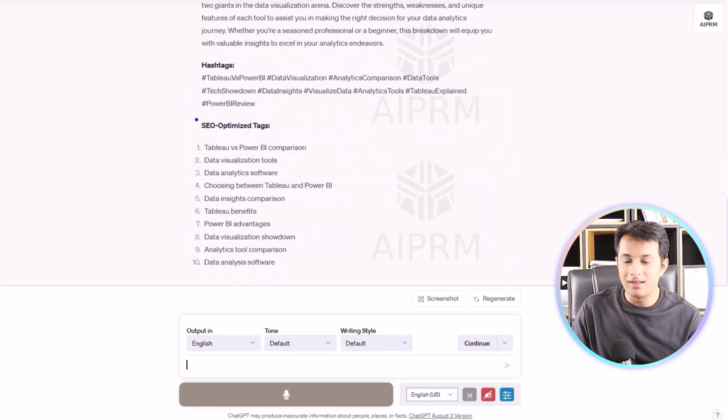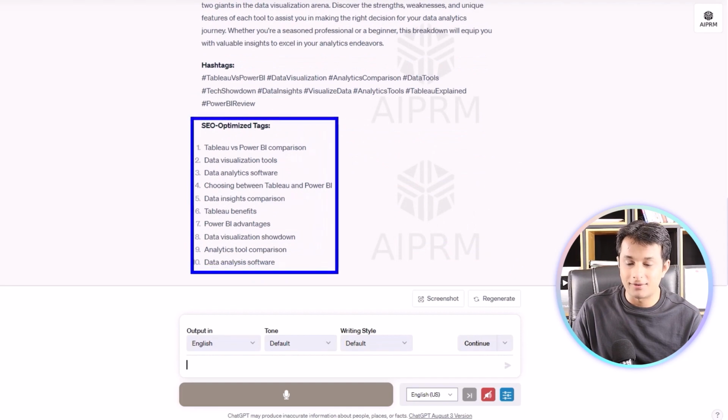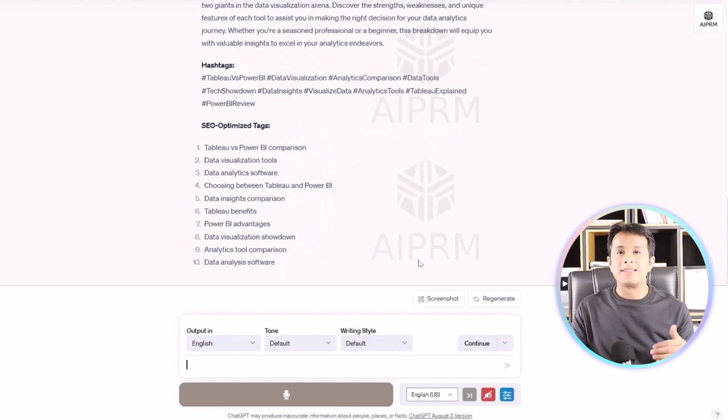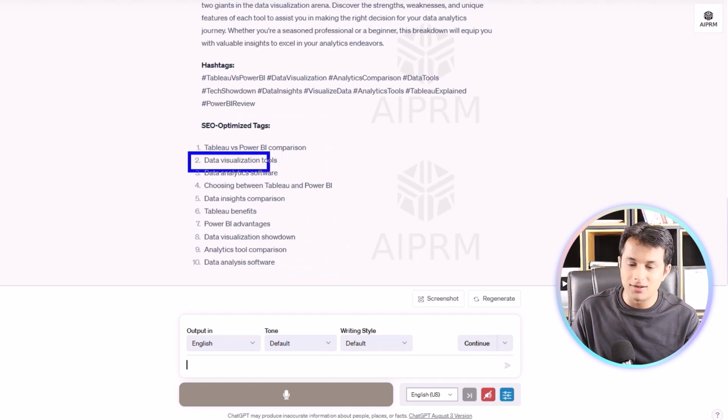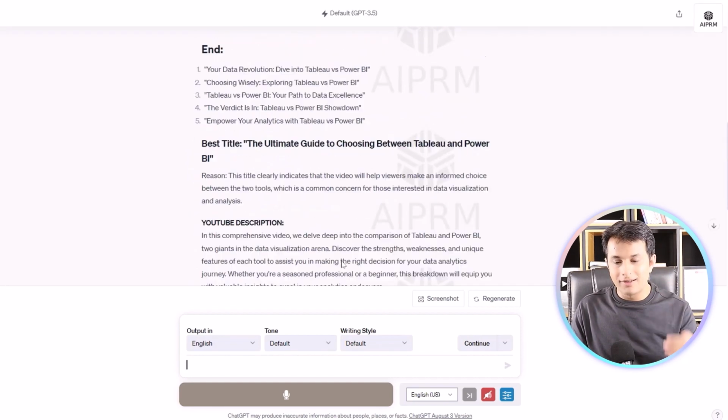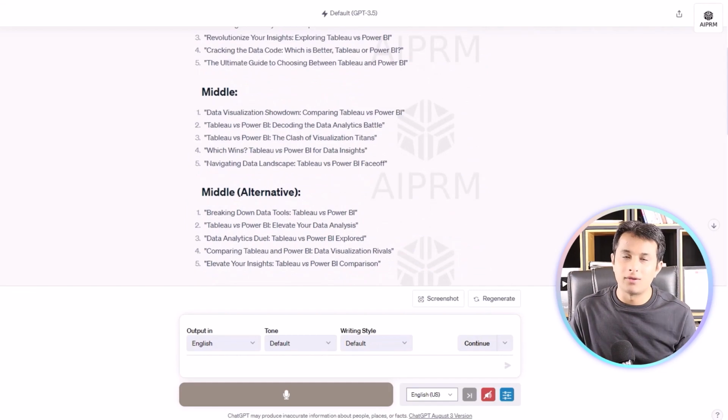Okay. And these are the SEO optimized tags. Now, people are searching for Tableau versus Power BI. Why are they searching? Because they belong to the data visualization tools. They are data analytics software. There are Tableau benefits, Power BI advantages, and so on. So all this is going to help you in the longer run. Okay. We are surviving without this add-in. We will survive without this add-in. We are creating videos without this tool as well. But imagine and consider the amount of time you're investing in that. Use this and you're going to save a lot of time.